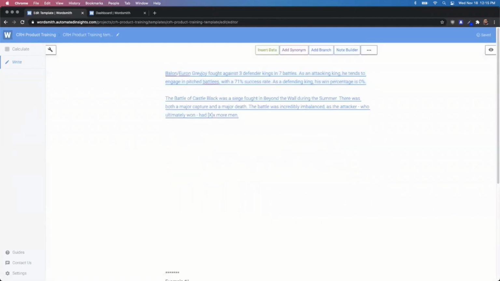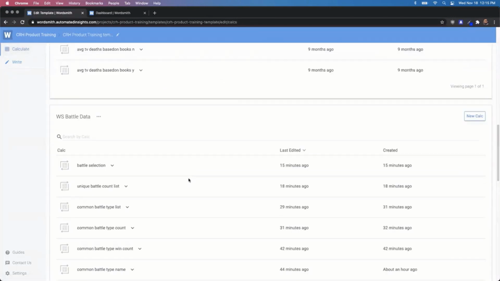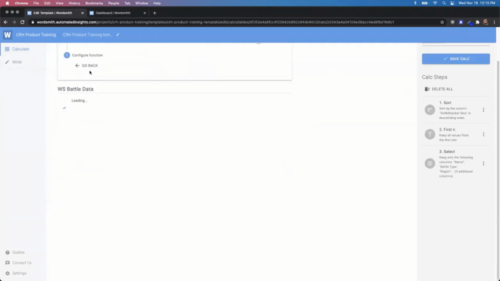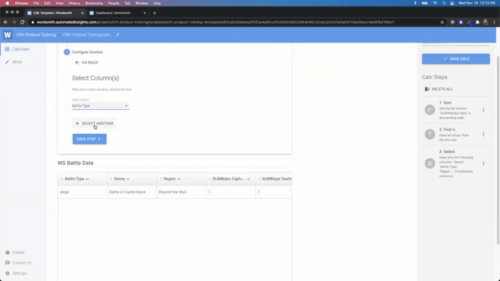And so the way we're going to figure that out is I'll go ahead and say done here for just a second. And we need to create a calc and a formula to pull in these ratios. And so first I'm going to come back up here to calculate. I'm going to go back down to battle data. I'm going to create another calc here. Oh, nope. I'm just going to edit my battle selection calc. And I'm going to add 2 more columns here to the select function.